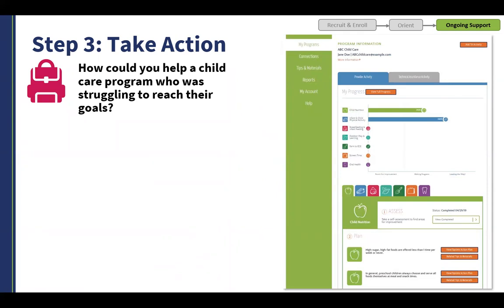All right, so step 3, how could you help a child care program who is struggling to meet their goals? Maybe they've set some goals and they're just kind of stalling out. They're really struggling to get further. How might you support them?